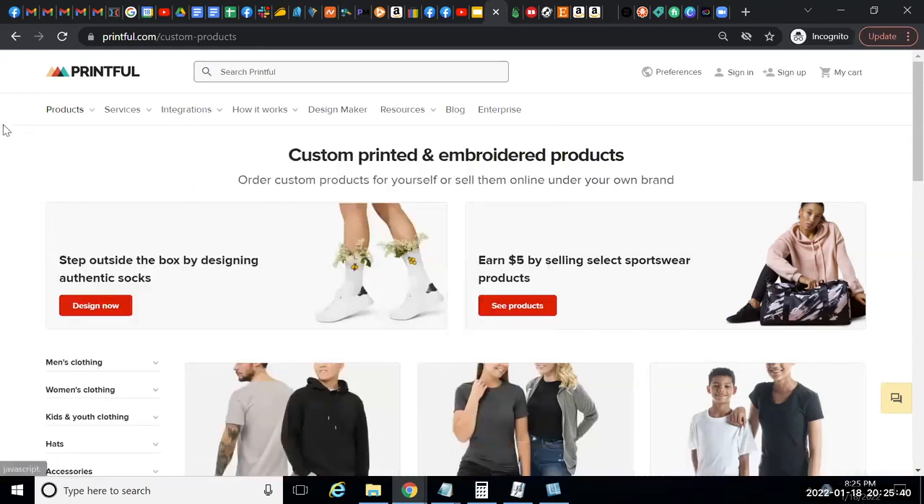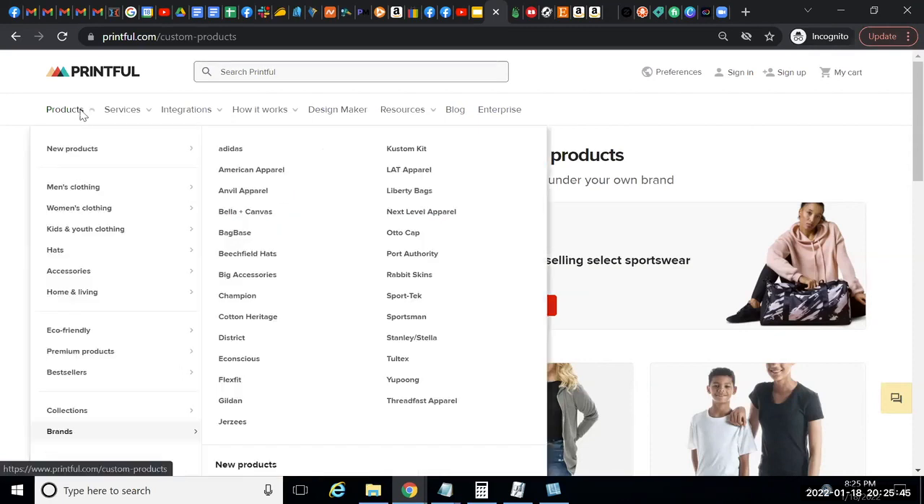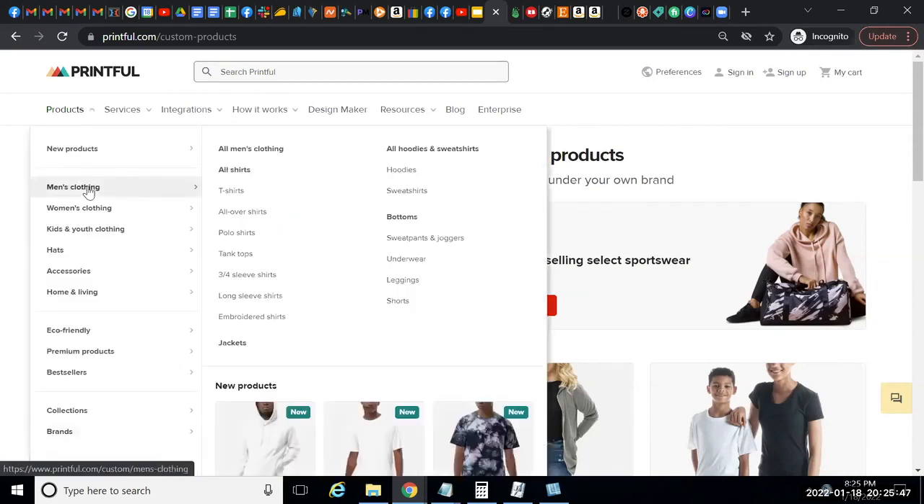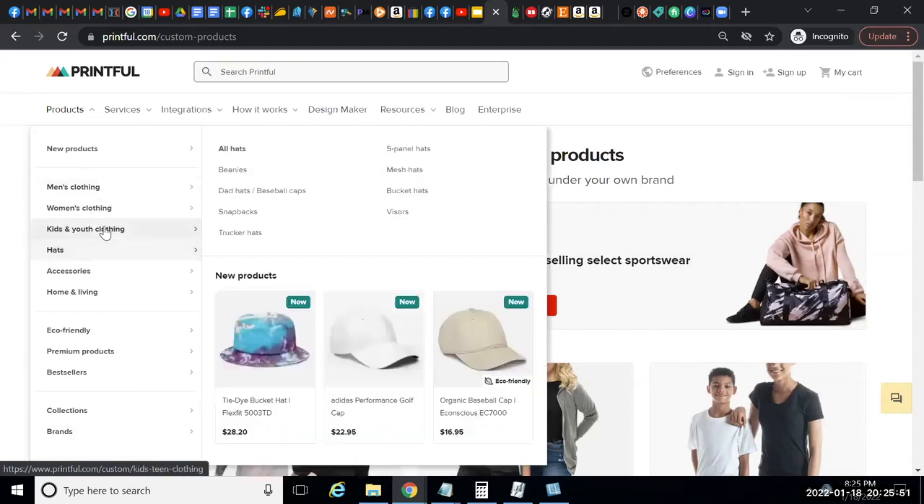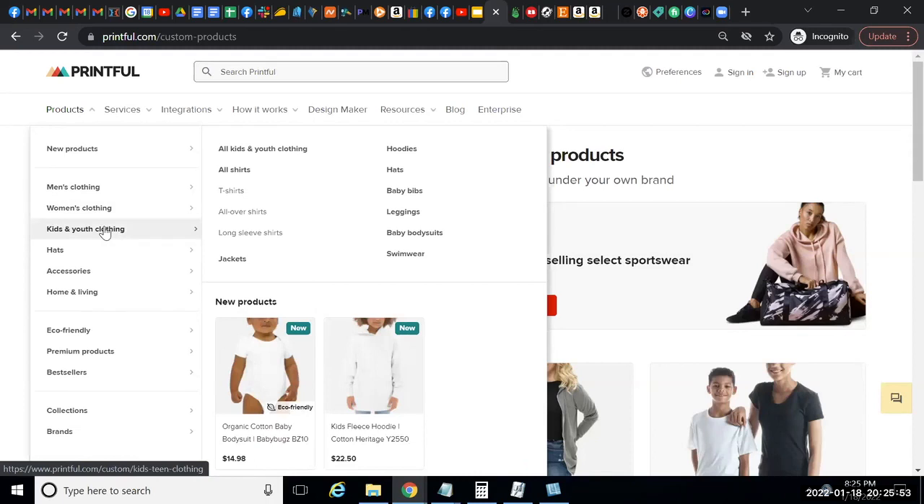I've got to move this stuff out. There we go. So I want to point out, let me go back up here. We've got men's clothing, women's clothing, and children's clothing. So if you decide you want to sell some children's clothing, they've got baby bibs and baby bodysuits. I'm going to look at a couple of these.